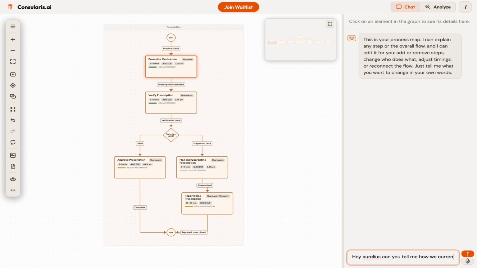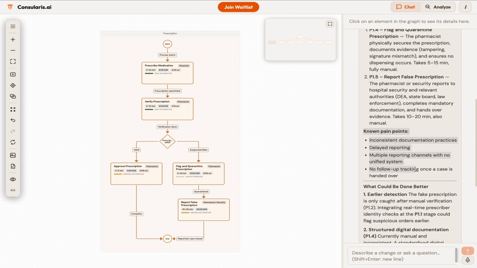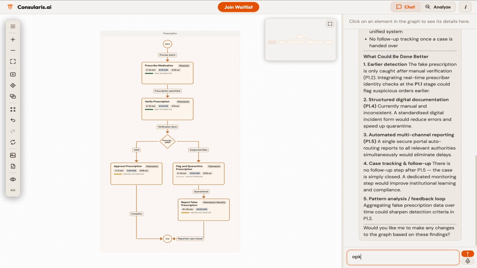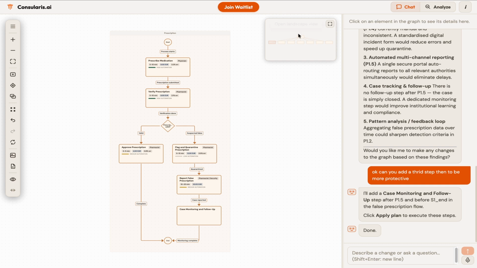Then there's Aurelius, the graph agent, and he's good at two things. First, you can ask him questions about the current graph. Here he's detailing how we currently process fake prescriptions. He highlighted that we could add a third step for protection, and so I'm asking him to add it.